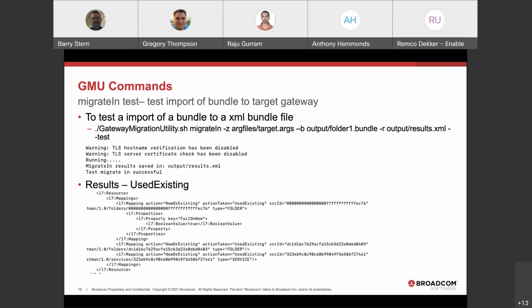But this is a good way just to see if your import would have been successful. So you can see here it's a very simple bundle. I had a test bundle, and it's telling me, okay, I've got a folder and a service, and you can see the action that was requested was new or existing, which means if the entity doesn't exist, create it. But if it does exist, use the existing, so it won't update it.